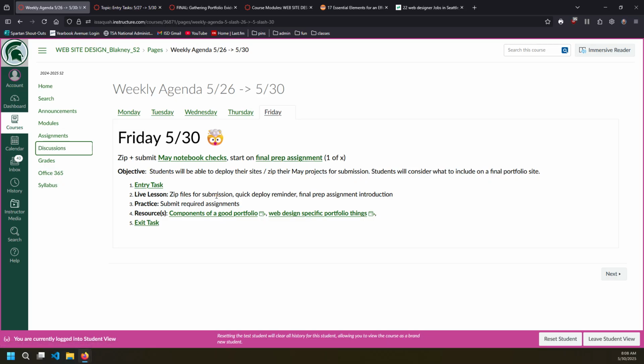So I'm going to show you how to zip your files. I'll do a quick deploy reminder, just kind of speed through it as a refresher, and then we'll introduce that final prep assignment. Your job today is to submit the required assignments.